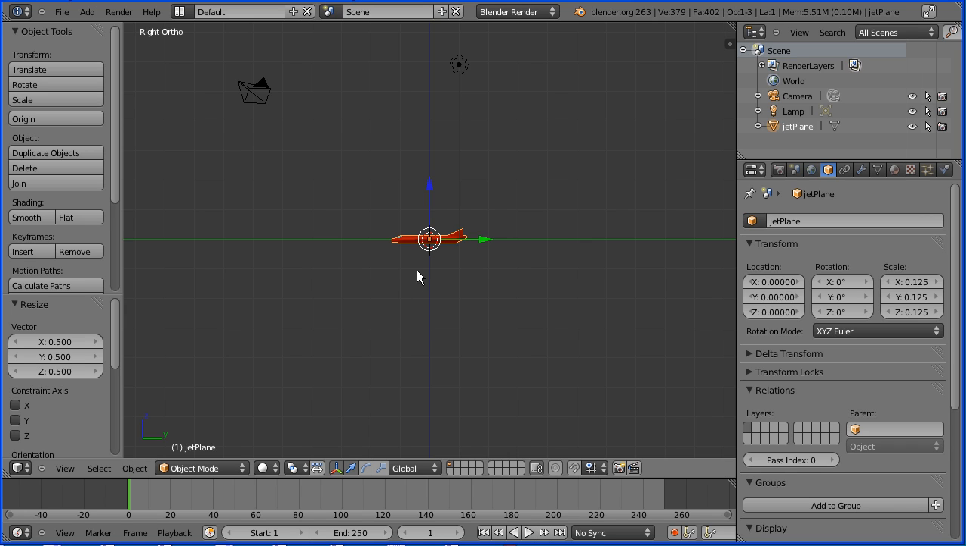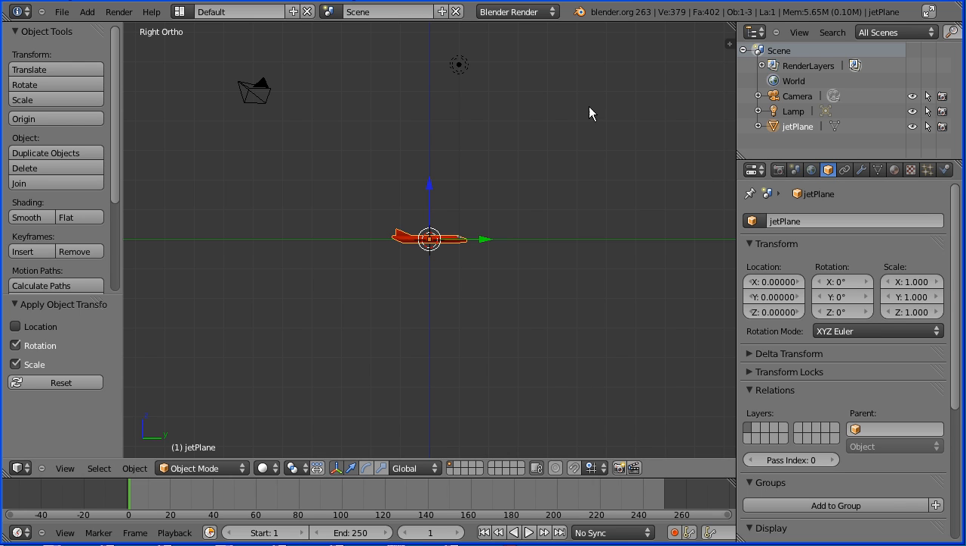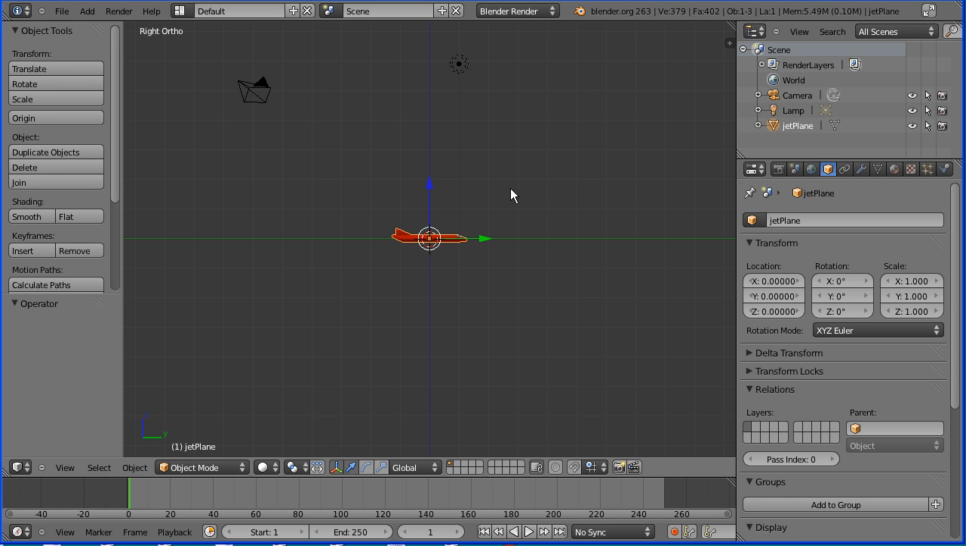I want the jet to be pointing in the positive Y direction, so I'm going to rotate it 180 degrees about the Z axis: R, Z, 180 and enter. Now we have scale and rotation values. In the Object menu, apply rotation and scale, and they are reset. To pan, hold down shift and drag with the middle mouse button.